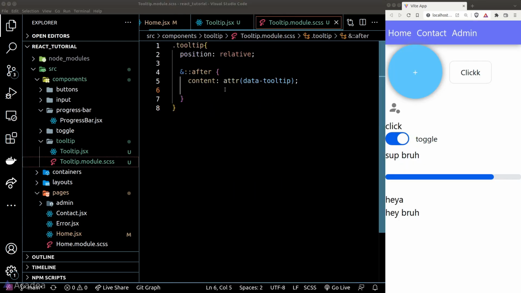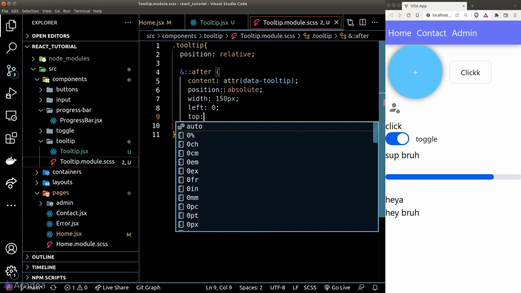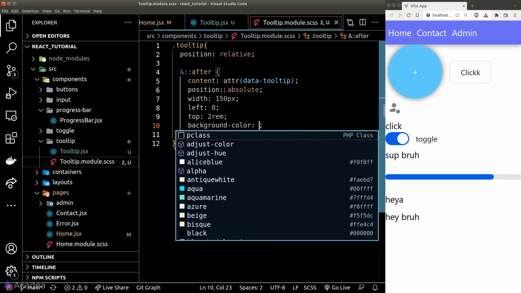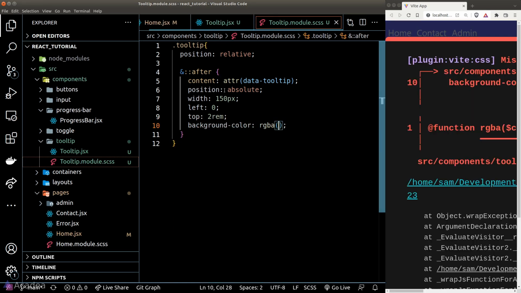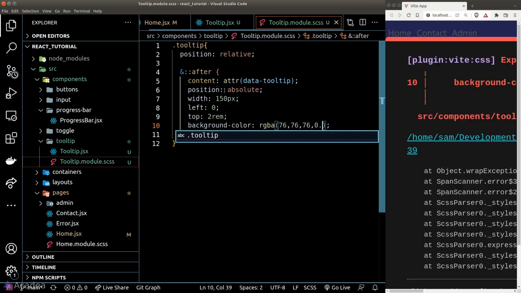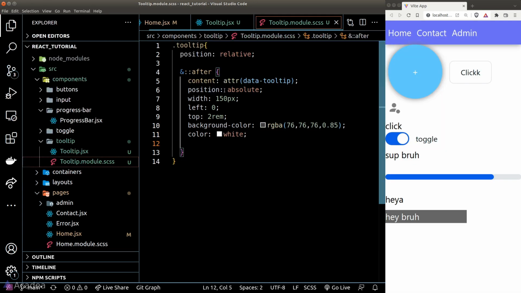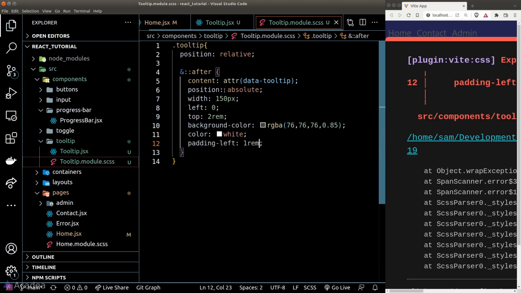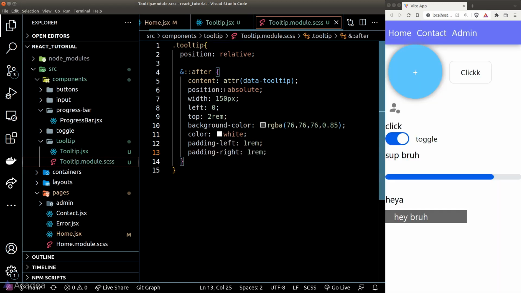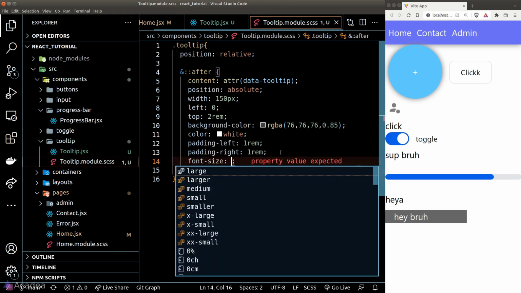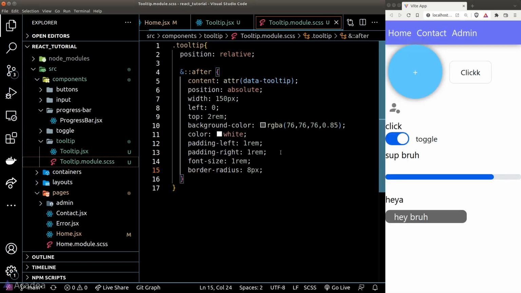Once we're done, we'll give our pseudo element an absolute position and give it a little bit of width, the left and top positional properties, a background color, a white text color, and some padding to the left and right. We will also style the font size and the border radius.